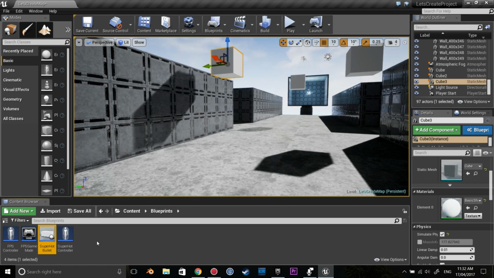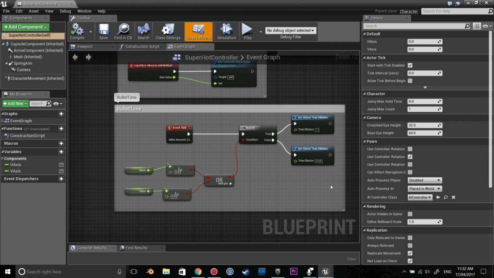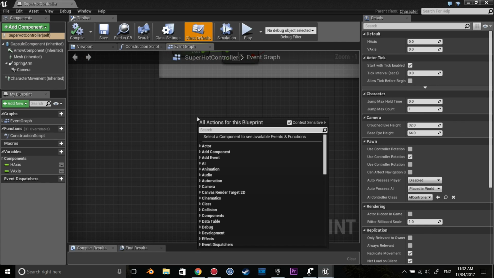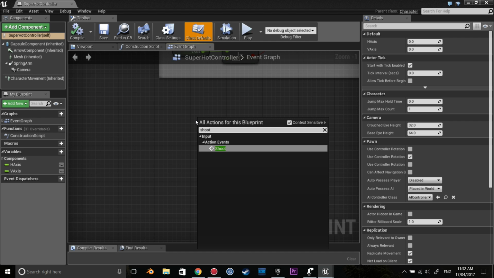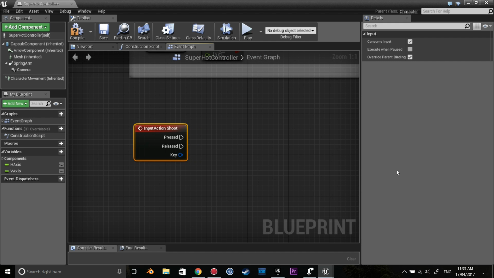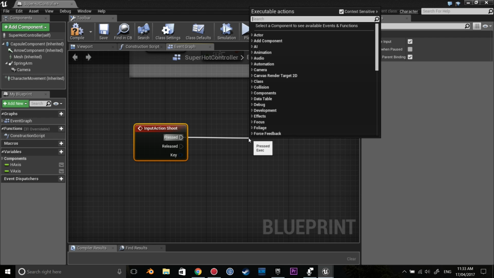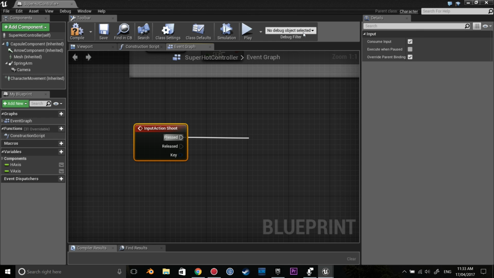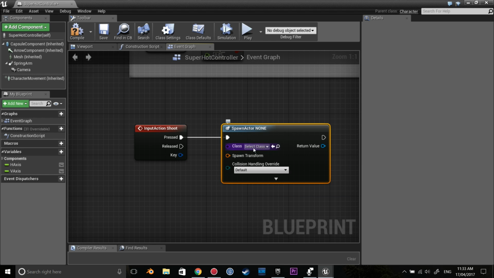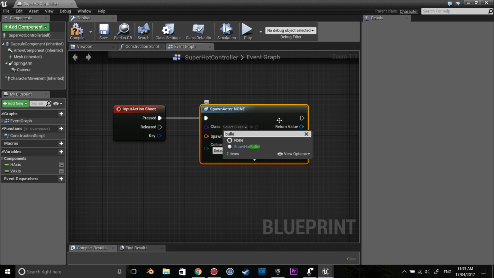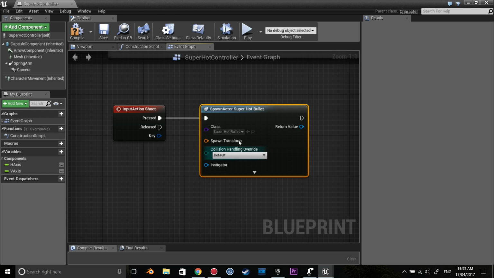So now we can call this bullet from our super hot controller. In order to do that, we need to go down here. And before, if you remember, we created a shoot event, which is our left click. So if we shoot, we need to use something called spawn actor from class, which allows us to spawn anything we want within this class here. In this case, we want to spawn our super hot bullet.